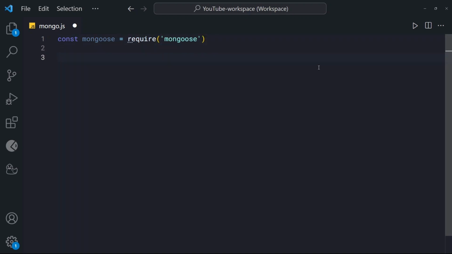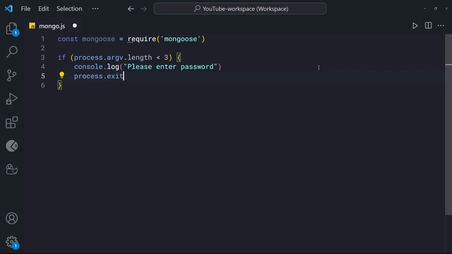And again, since we're going to be creating a command line application, we're going to check the number of arguments provided. So we're going to have if process.argv.length is less than 3, then we're going to console.log please enter password. And we're going to exit the process.